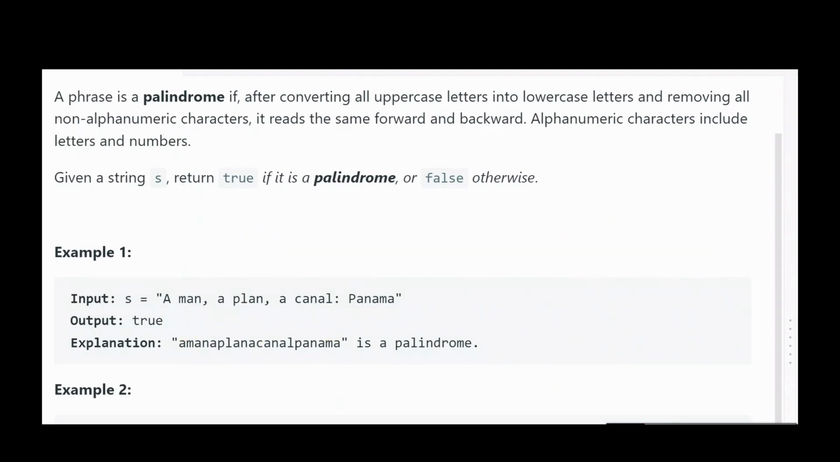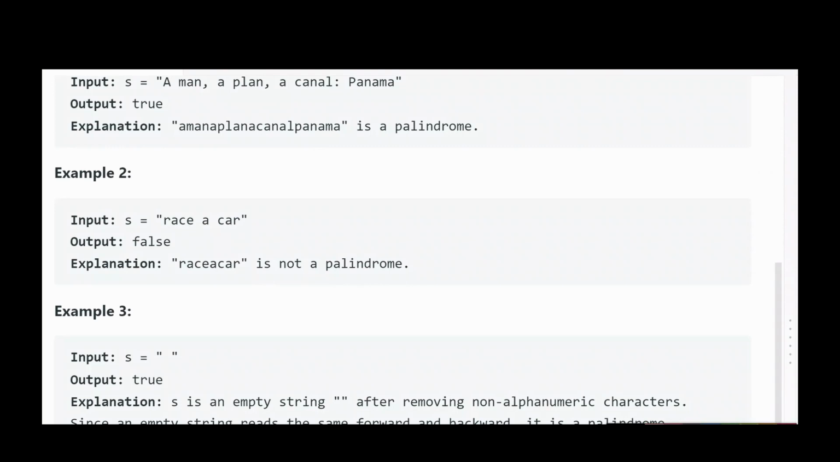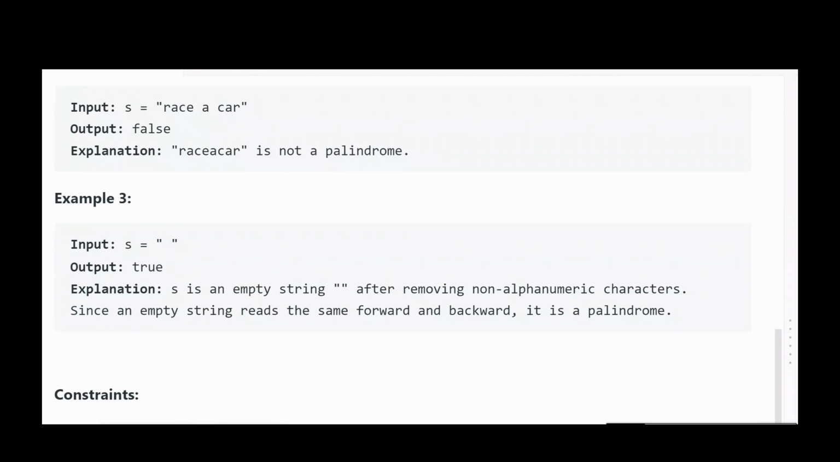Now similarly, moving to example 2, where we convert the input string into the processed string by removing all the spaces and then prove that it is not a palindrome because the character at the third index and the fourth index are not matching. And similarly, the third string, which is kind of an exception and shows that any empty string is also a palindrome. So we have to return true in case of an empty string.